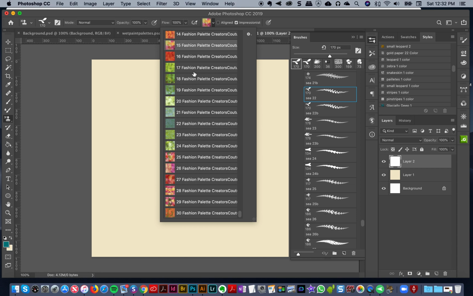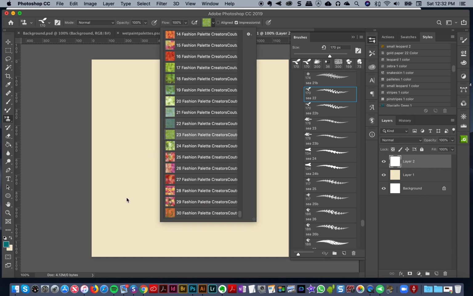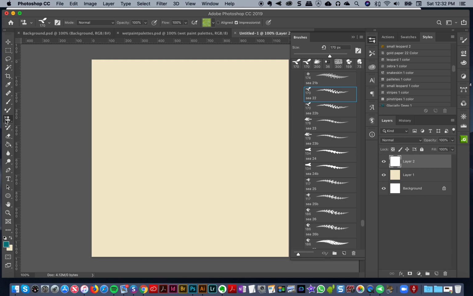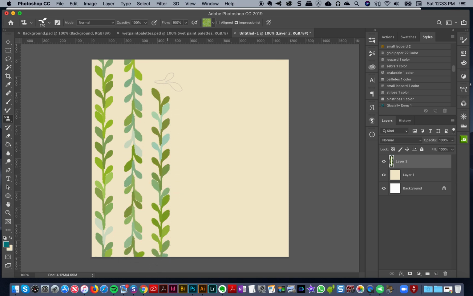And I'm going to use one of these greens. Let me try 24. No, that's a little too crazy. 18, no. Let's go through here. I forget which color palette I was using. That's good. Okay, so it's number 23. So just to recap: pattern stamp tool, Undersea brush 22, color palette number 23, and I'm just going to go like this, up and then back down, and fill my background, but leaving some space in between there.